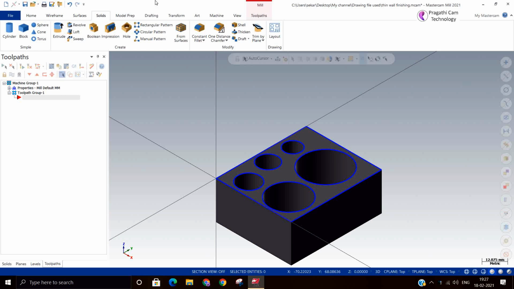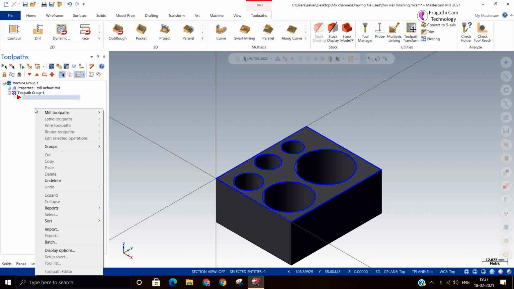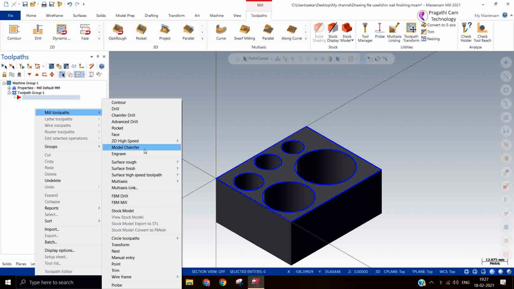Hi. Now we are going to see the new feature. It is added from 2020 onwards. This toolpath is called the model chamfering. Okay.